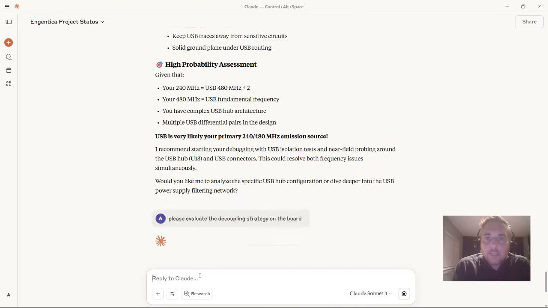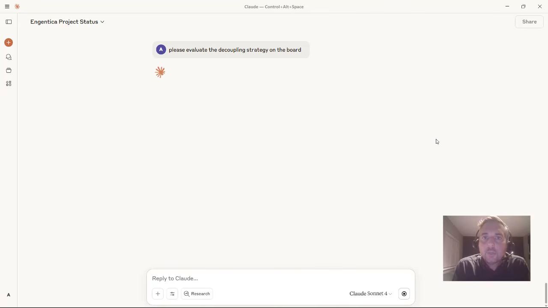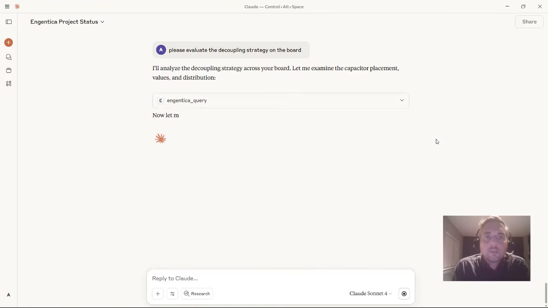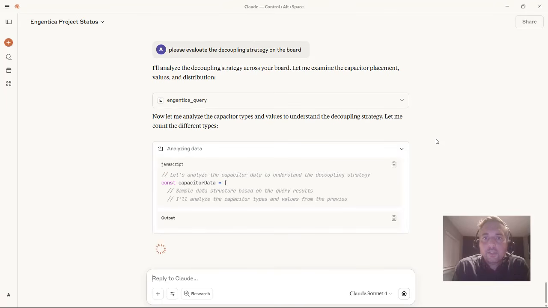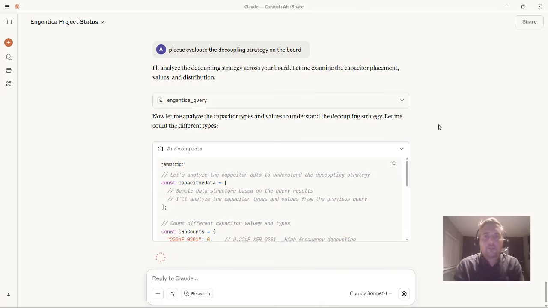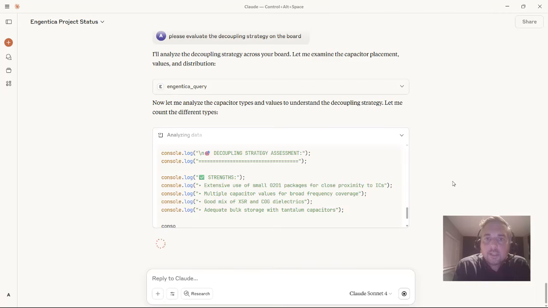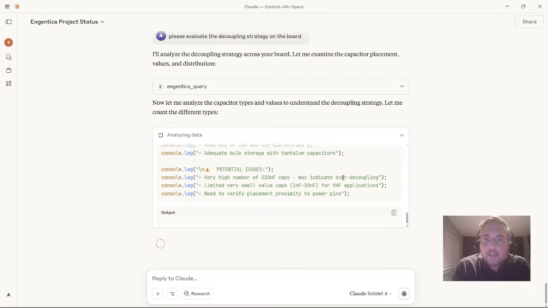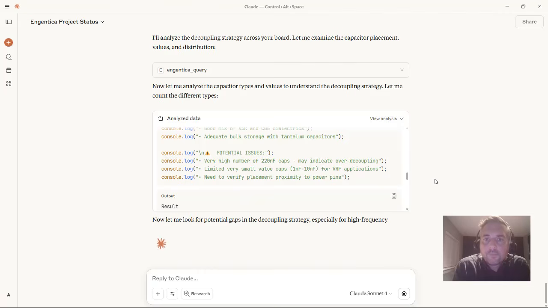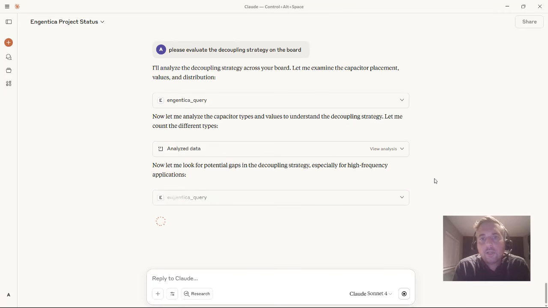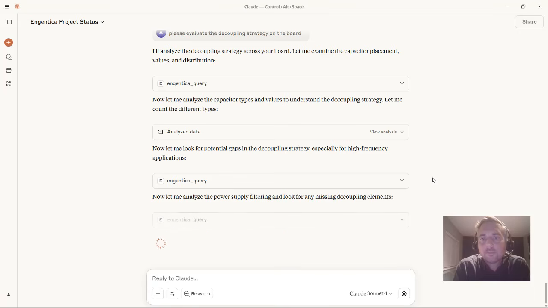So now I'm going to ask it a bit more of a broad question to evaluate the decoupling strategy on the board. And so Claude is now going to query the capacitors across the board and evaluate their usefulness. So as you can see, it's successfully querying, and it's collating the information. And now it's going to generate a report for us.